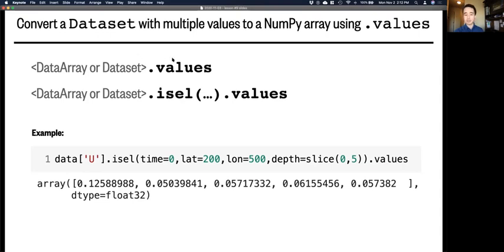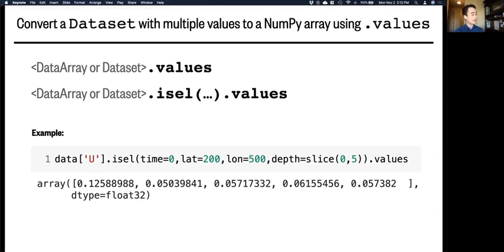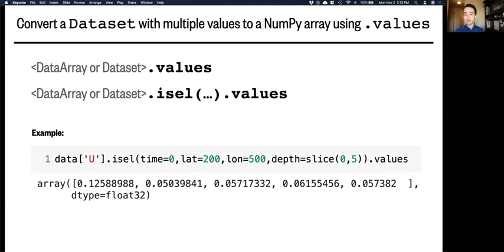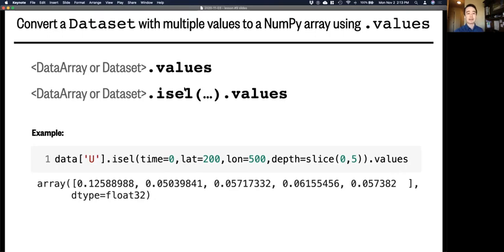So in this case, it's usually going to be a 2-dimensional or 3-dimensional, maybe even a 4-dimensional array. In this example, we have our u variable sliced using .isel to get 5 depths, and we call .values to convert that result from xarray to a length 5 NumPy array over here, without the coordinates, the attributes, all of that. So just to recap, to get a single number out of xarray, we use .item or the float function. To get multiple values, we use .values.